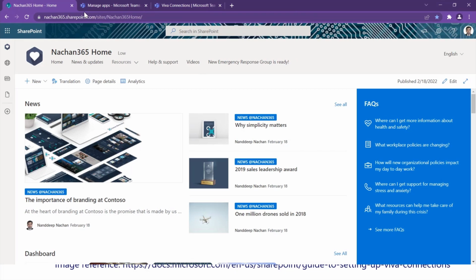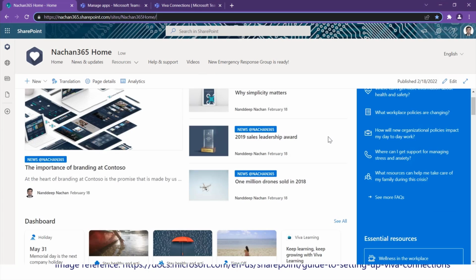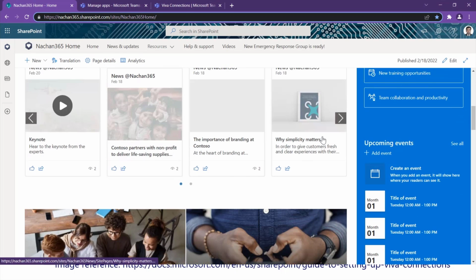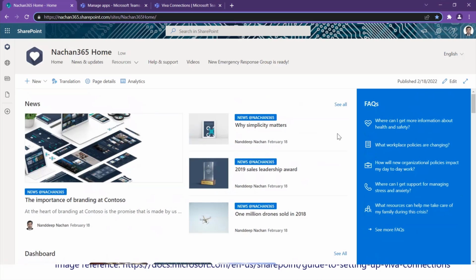This one is my Teams, but okay, this one is my home site, which has been created using a communication site, and you can see that this one is surfacing all of the news as well as all of the dashboard and the other content. So this is the place from where we'll be able to place the content very much near to our employees.